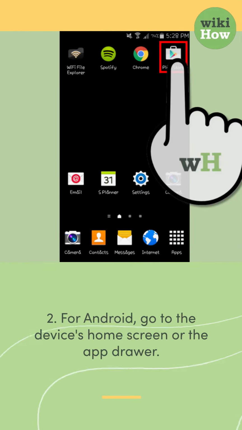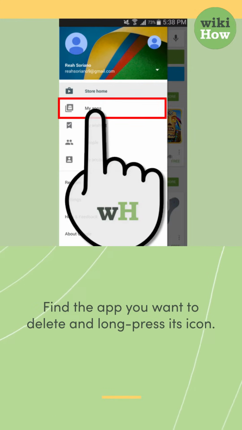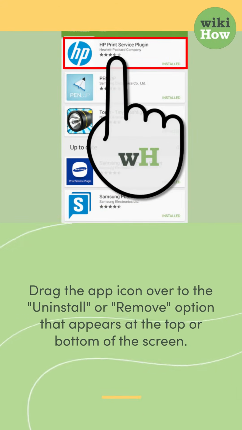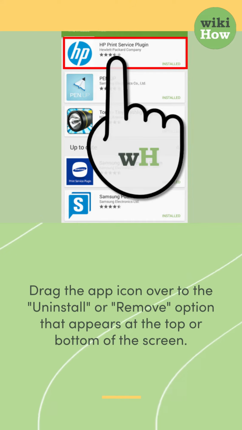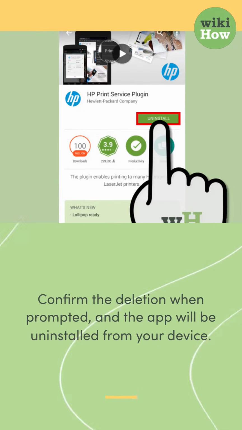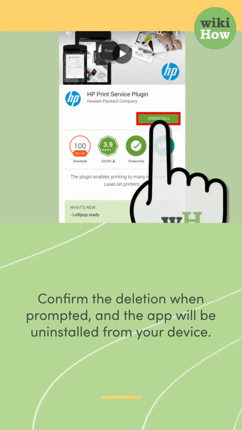2. For Android, go to the device's home screen or the app drawer. Find the app you want to delete and long press its icon. Drag the app icon over to the Uninstall or Remove option that appears at the top or bottom of the screen. Confirm the deletion when prompted, and the app will be uninstalled from your device.